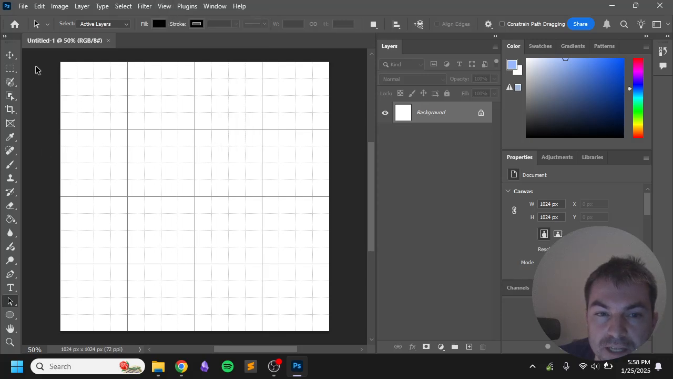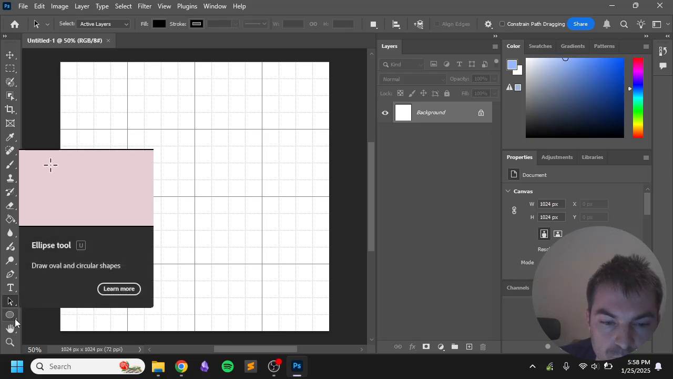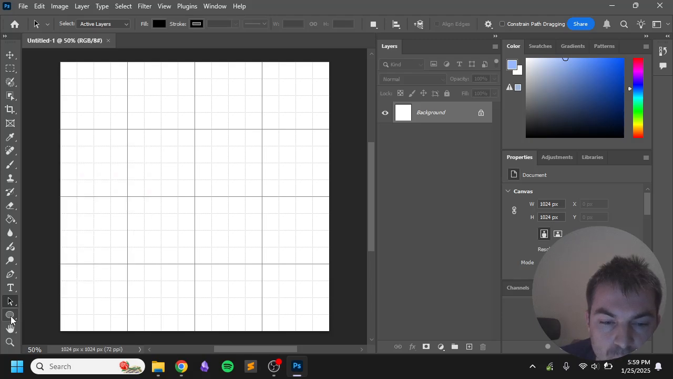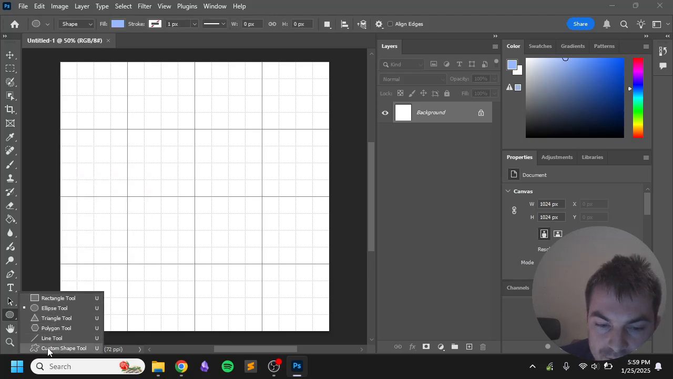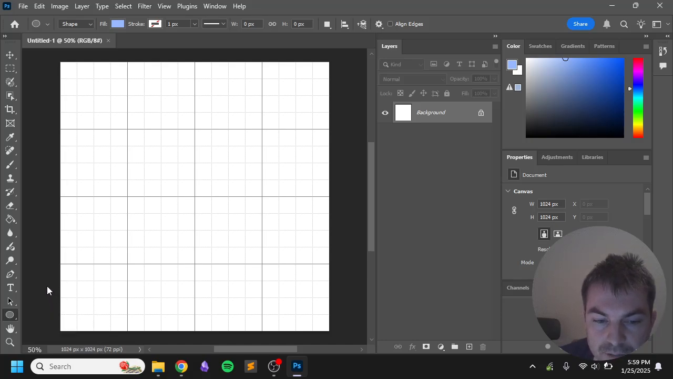Okay, so let's actually make something. Over here in our toolbar, let's go down here, and all the way at the bottom is our shape tool. Right now it's set to ellipse, but if I hold this down, you'll see that we have different types of shapes. I'm going to start with a rectangle, just going to keep it simple. So I've got a rectangle tool, and when I have this tool selected, notice that a lot of things change.